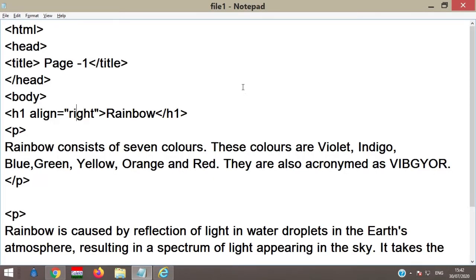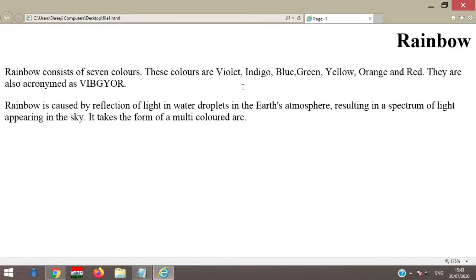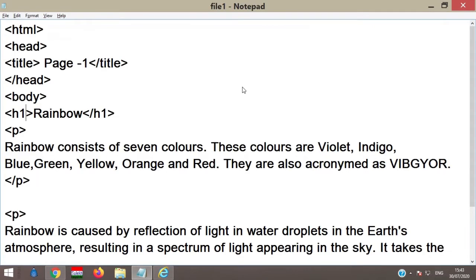By default, the heading is displayed on the left-hand side. Suppose you do not give any attribute or value to the heading tag, then by default the align value is the left-hand side.